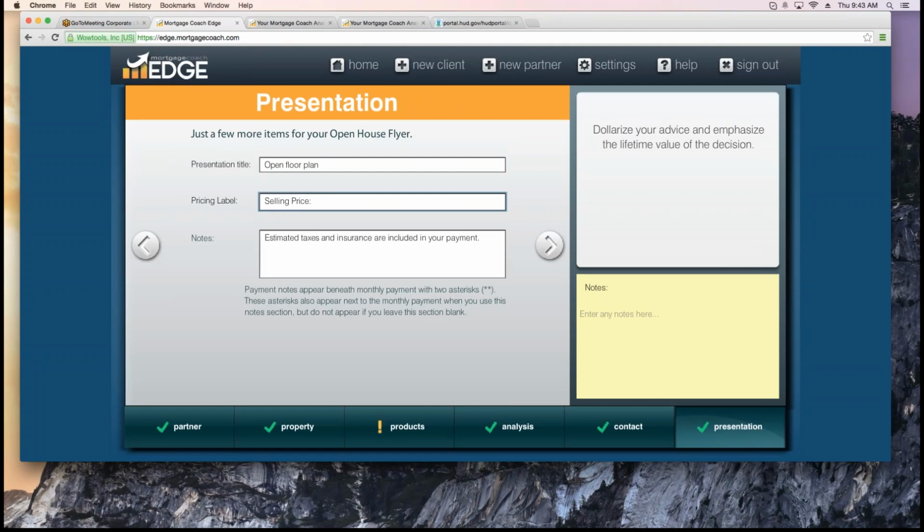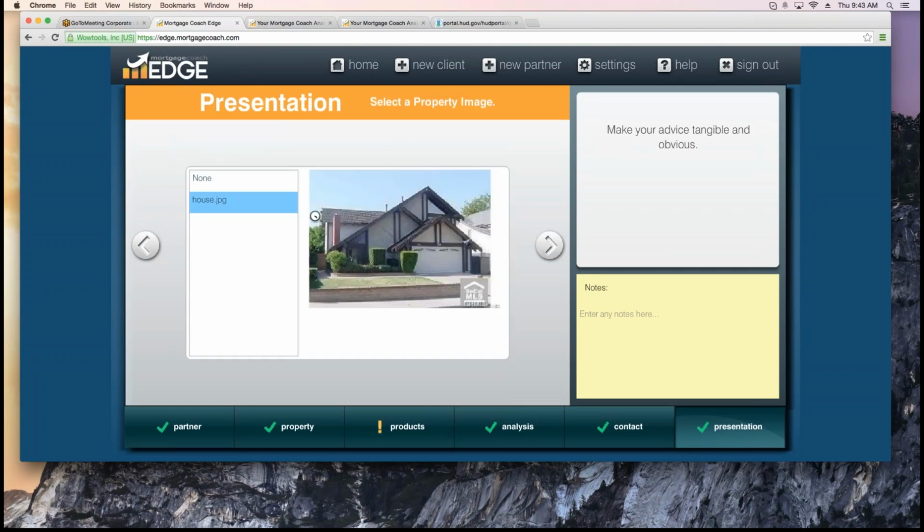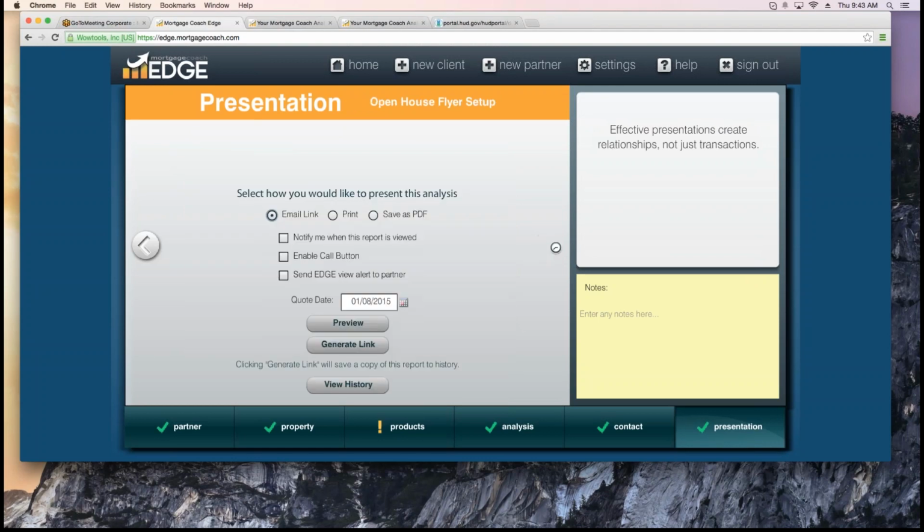And in the notes section, I want to point out that this is more for compliance notes. Estimated taxes and insurance are included on your payment. You can also add any additional information, a little bit of area. I'm going to place that on there so you can see where this is going to display on the report. Once you go through, you select the image that you want to show on the report, and you're done.